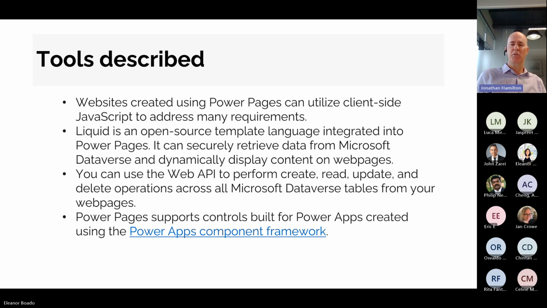Liquid is an open source template language that we can use from a user experience perspective to customize the look and feel. We've also got web APIs where we can pull and push data from Dataverse as it's integrated with D365. And we can integrate Power Apps. These portals over the years have been called different things: a Power Apps portal, Power Pages, a Dynamics portal. All of these are building on the same technology and leveraging the same stack that you will be familiar with as a Microsoft developer.